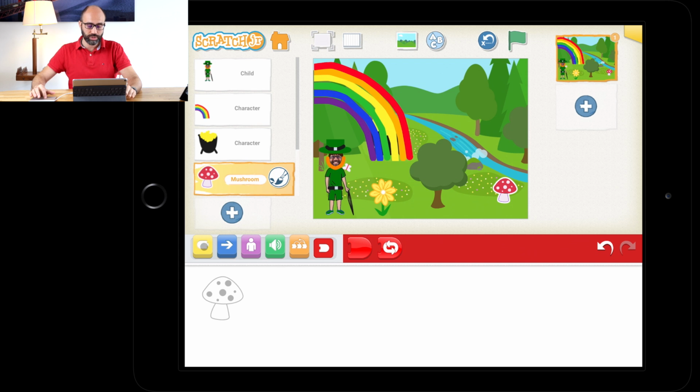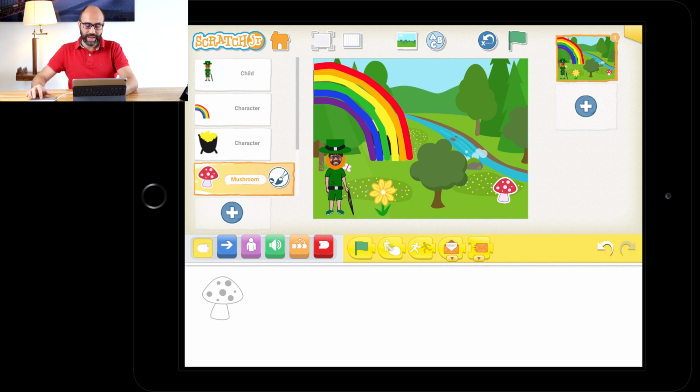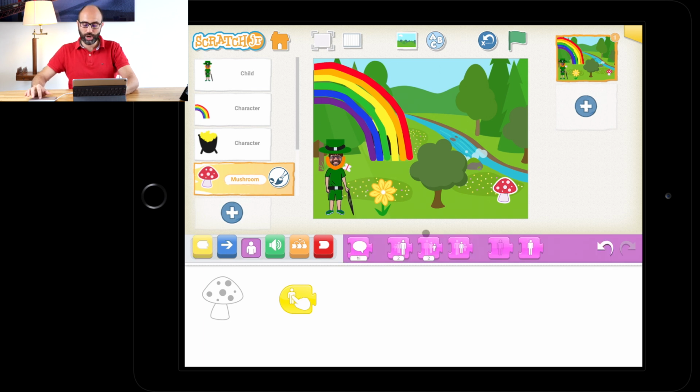So we're going to go to the yellow blocks, drag down the start on tap, so the one that has the hand and the person. We're going to go to the purple blocks and drag down the hide block. So the mushroom will disappear. So it's the one without being colored in white. So it only has one person in the silhouette.